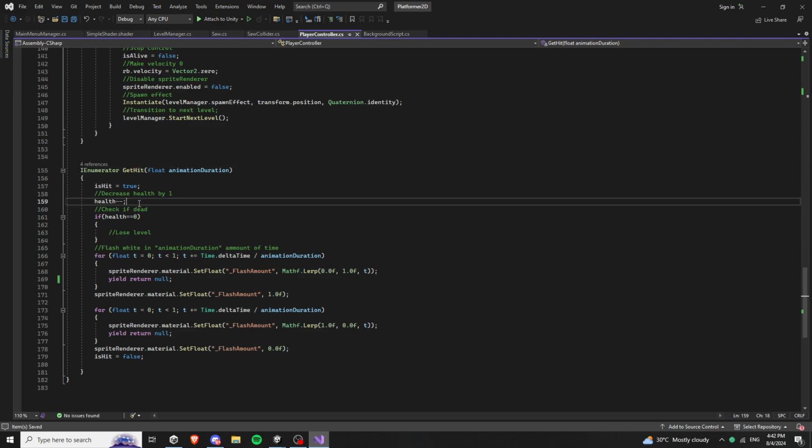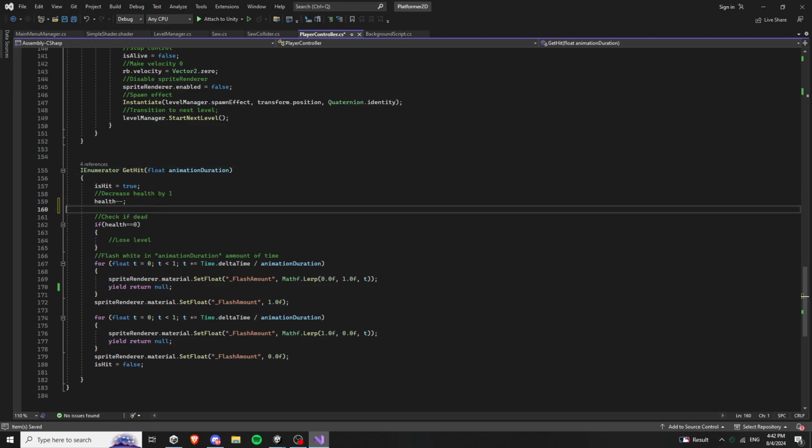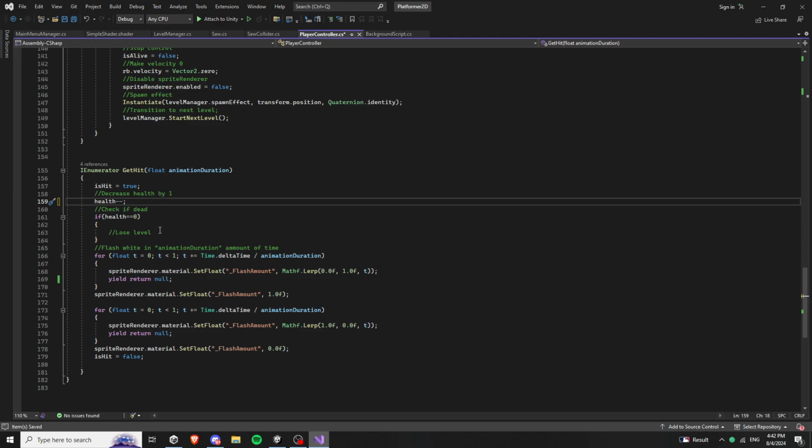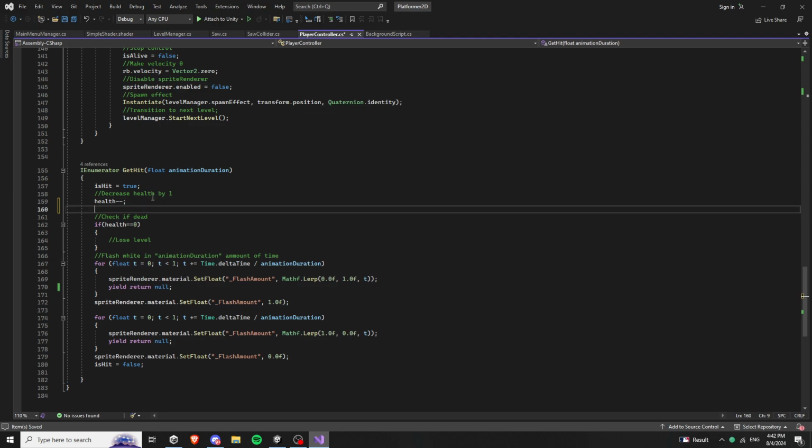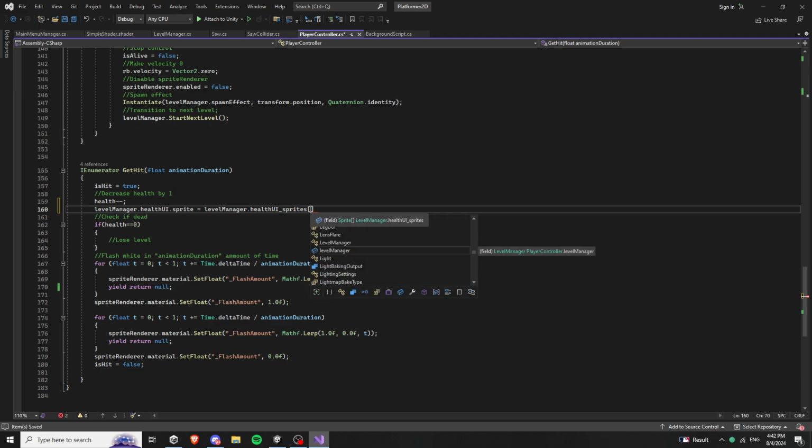When we get hit, increase the health. Then we check if it's 0. No, we don't need to check. Just level manager health UI sprite is equal to level manager's health UI sprites, and this will be equal to the health.